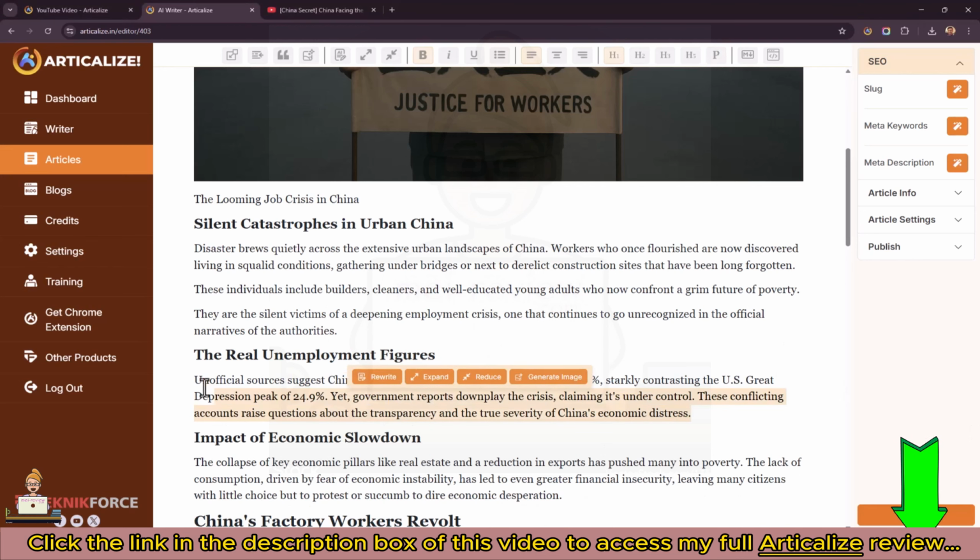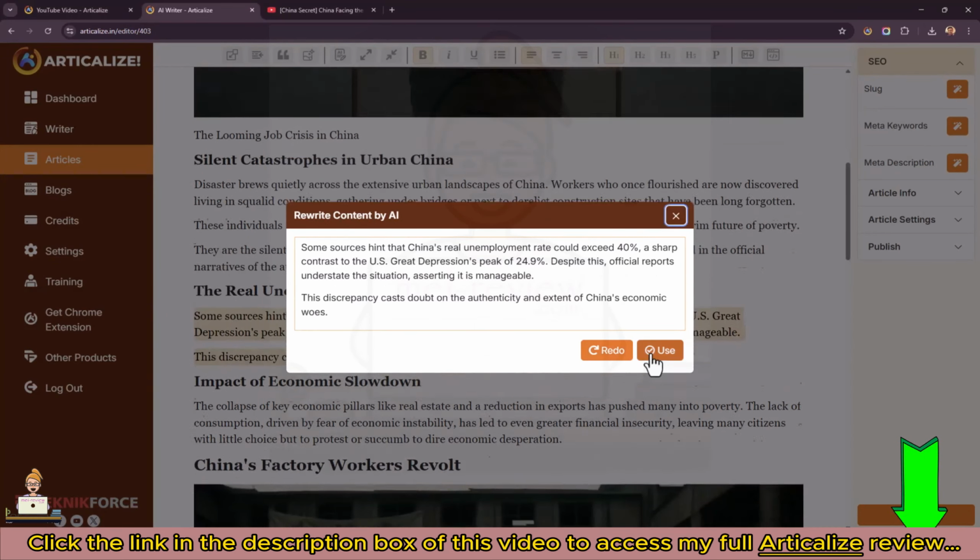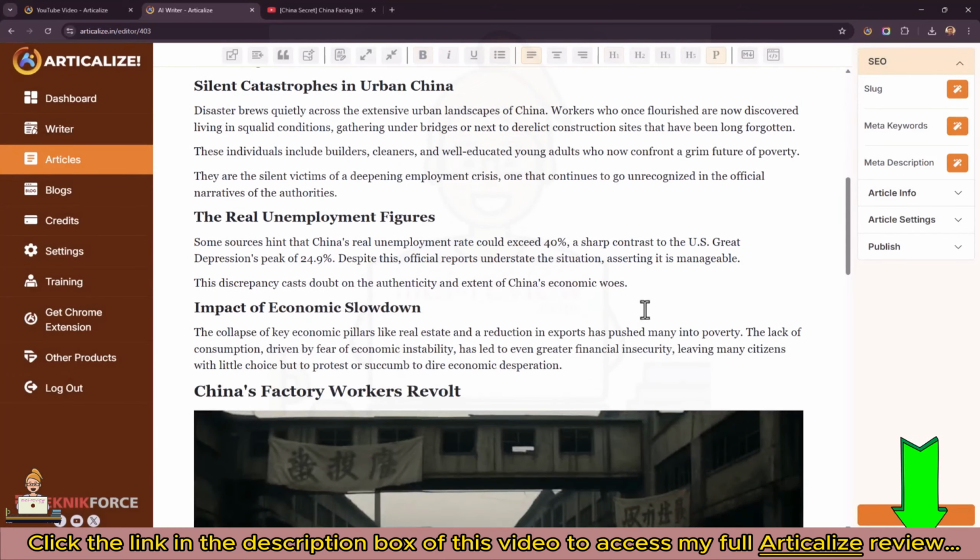Let's say you wanted to rewrite this sentence, this paragraph. No problem, click on rewrite. There you have it. Modify it if you want and click on use, and it's replaced.